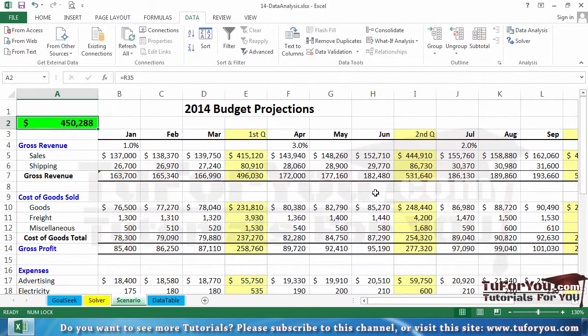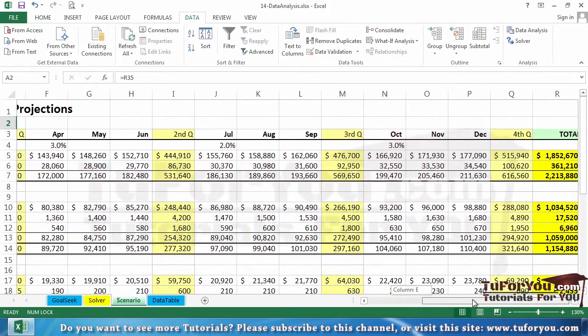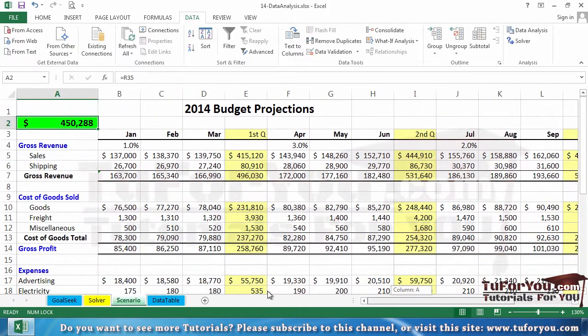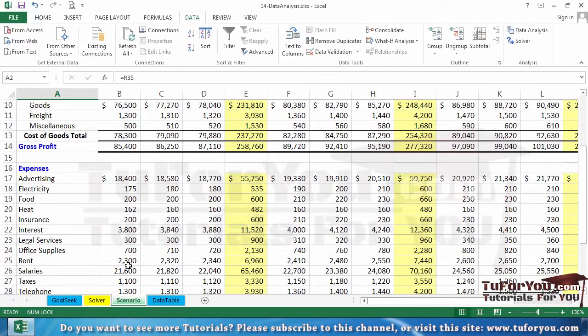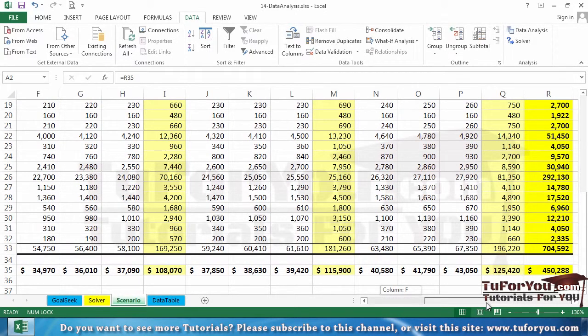In this worksheet called Scenario, we're looking at a 2014 budget projection. As I scroll to the right, we have monthly totals, quarterly totals, and a grand total in column R. Scrolling left and then downward, we see the items being tracked here: sources of revenue, cost of goods, our expenses, and at the bottom in row 35, net profit. In the lower right-hand corner, cell R35, is the gross profit for the entire 12-month period projected.